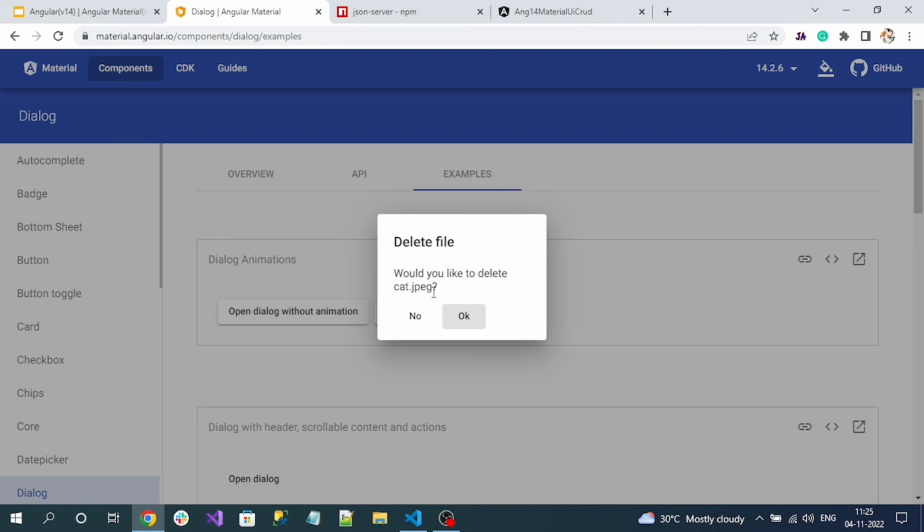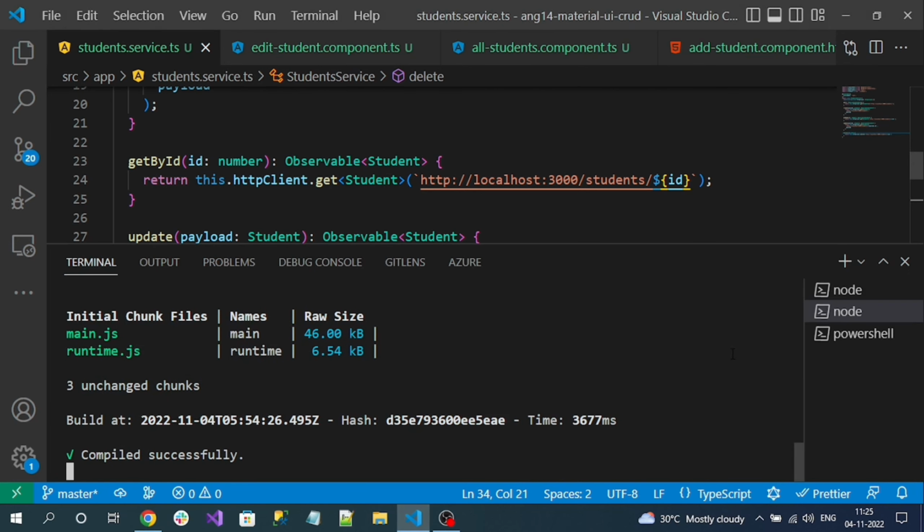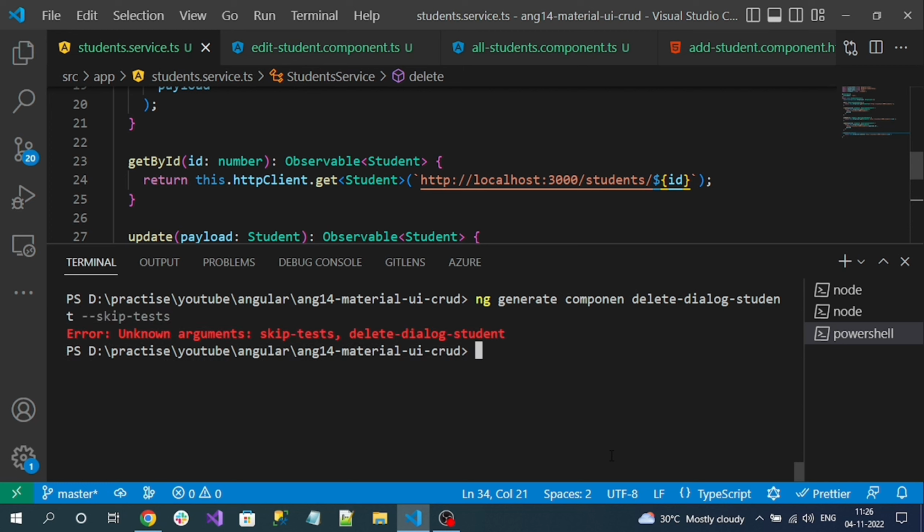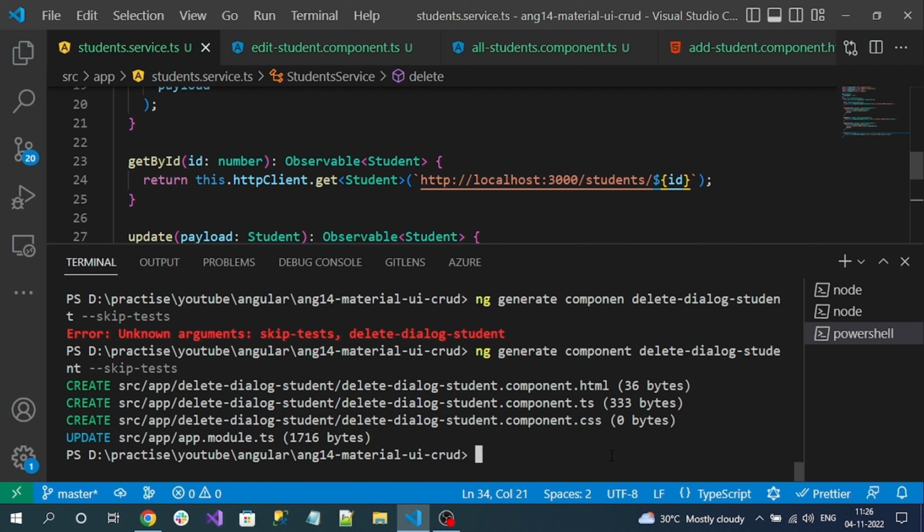To add this content, we have to maintain a separate component. So let me create a new component. We know the Angular CLI command for creating a component: ng generate component and the name of the component. I will name it delete dialog student. I don't want any test file, so I'm going to skip it. Sorry, I have given the component spelling wrong. Let's create. Now here you can see the component is generated.